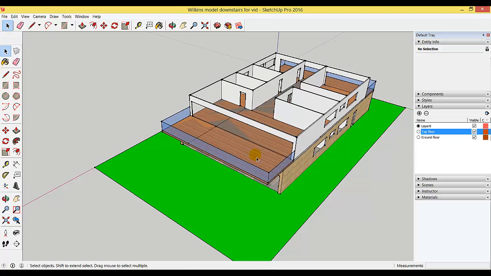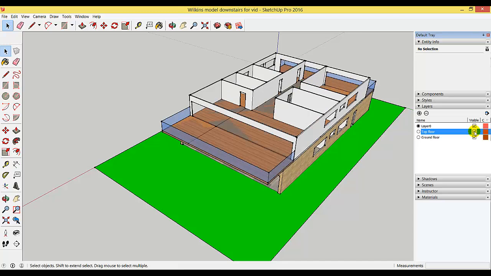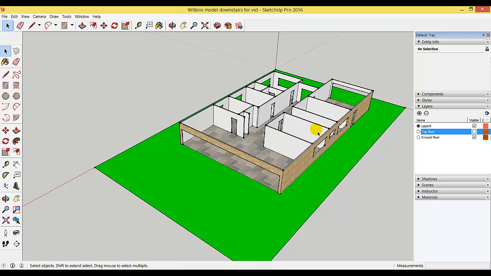So now when I go into layer 0, I can turn off the top floor by clicking on the tick, turn it off, and it's disappeared. It's still there, but it's just disappeared from view. I can turn it back on again, and there it is. Now this makes it really useful for if I want to edit something that's on the ground floor.